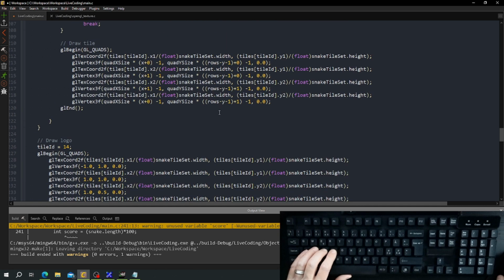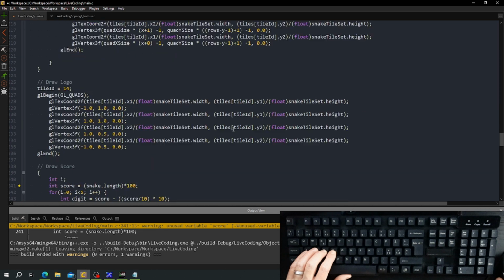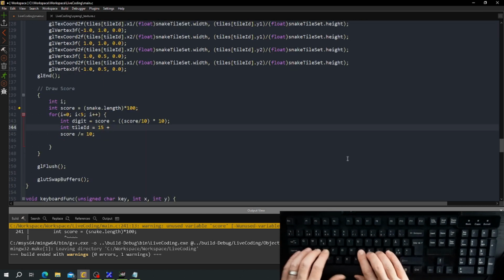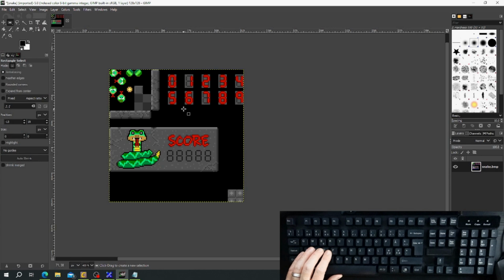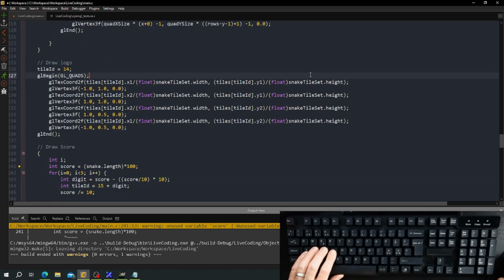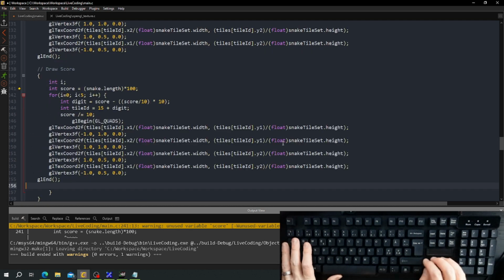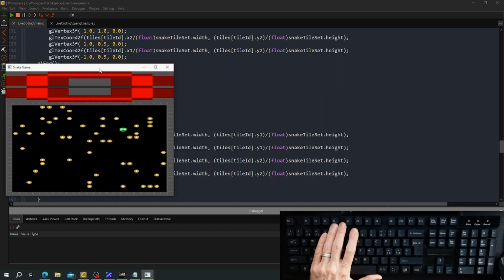And then we need the tile ID for the digit, and I start here. And that is one more than logo. Interesting. And logo is 14, so this is 15. So 15 plus digit is these elements that we're going to draw out. And then we need to, of course, copy and paste how to make a quad again. There we go. And this one's going to be big, but let's see that it draws it. And I got the 0.